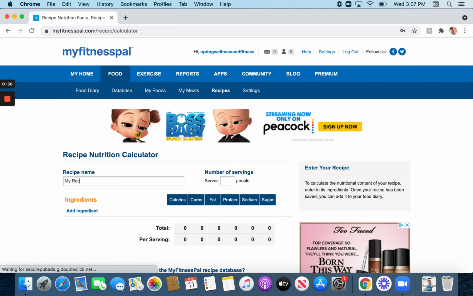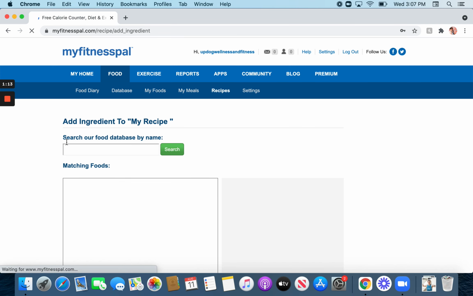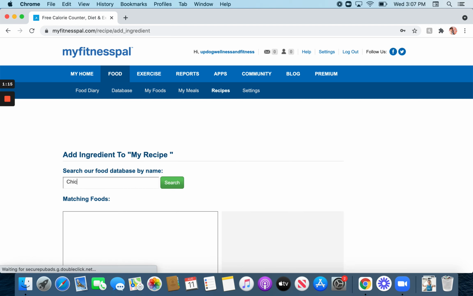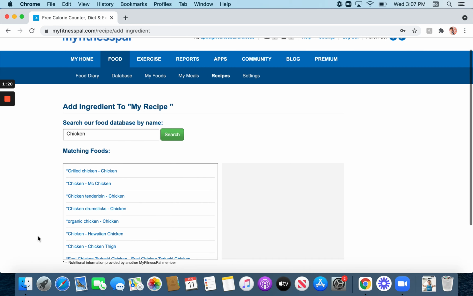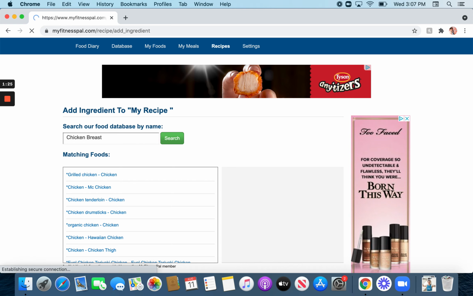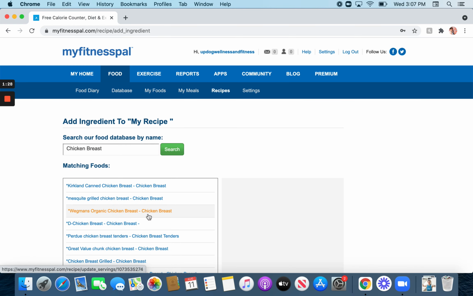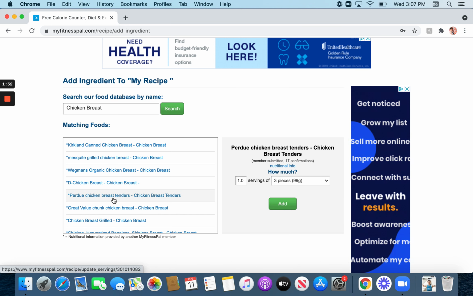So my recipe here, you can put number of servings. So let's say 4. And then from here, we're going to start adding ingredients. So let's just say this is not going to be a recipe at all, but let's just say that we're going to add chicken. We're going to hit search and it's going to bring in all kinds of things. And I'm sitting here going, no, that's too broad. So I'll go chicken breast. And then you can decide from here what kind of chicken breast that you have. I'm just going to go with some chicken breast tenders.